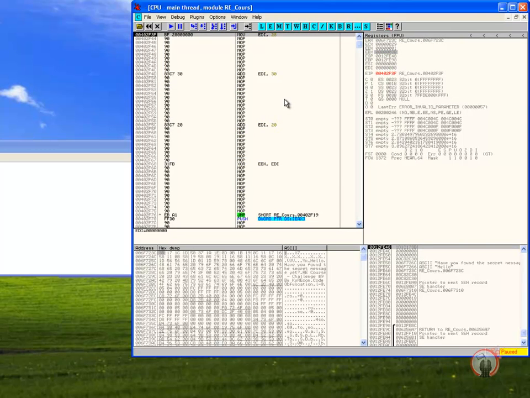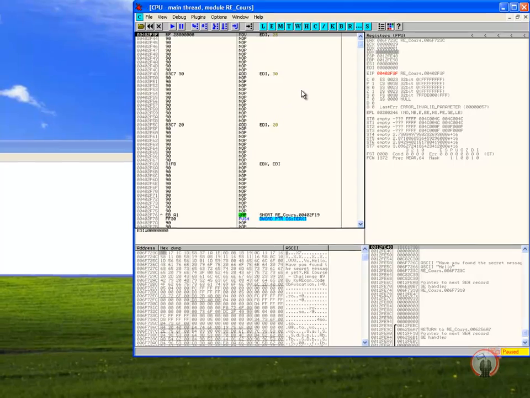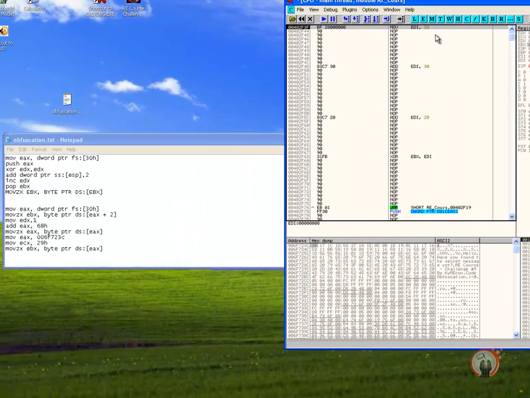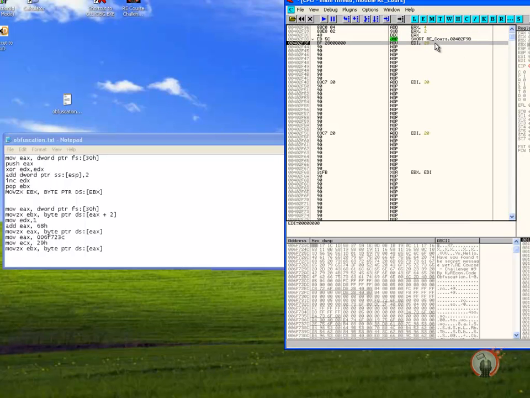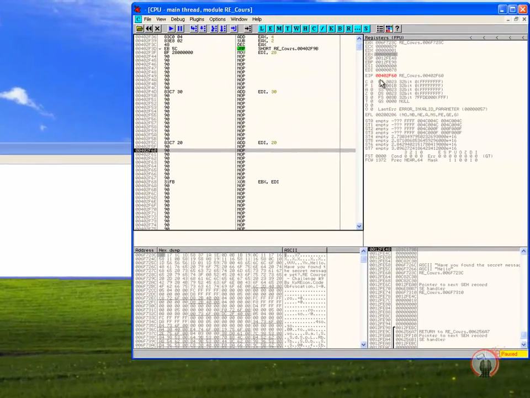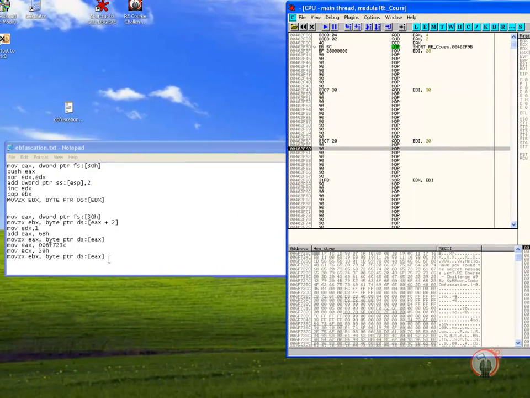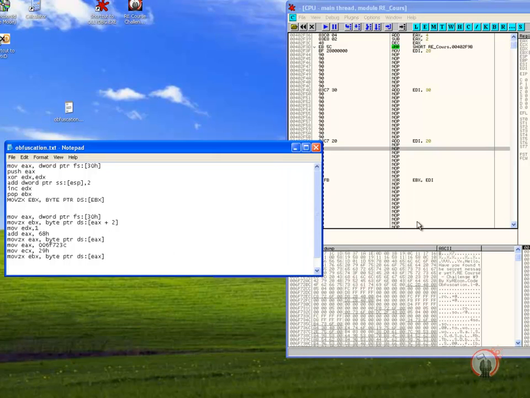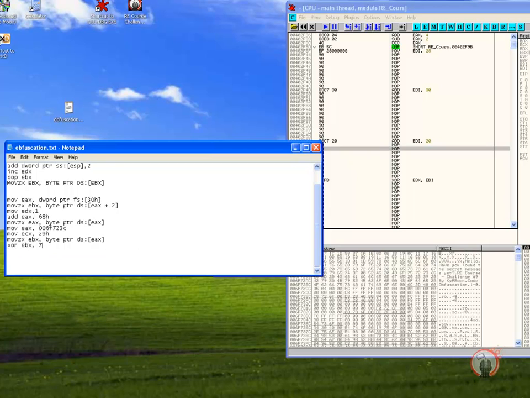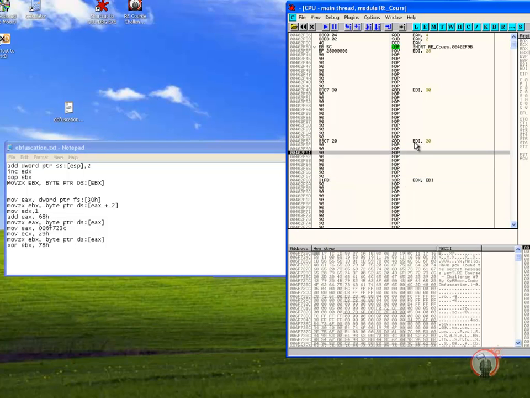It jumps up. It's going to move 28 into EDI and then add some constants. So EDI becomes 78 and then XORs EBX with the value of EDI. So we can do XOR EBX, 78, since the value in EDI will always be 78.